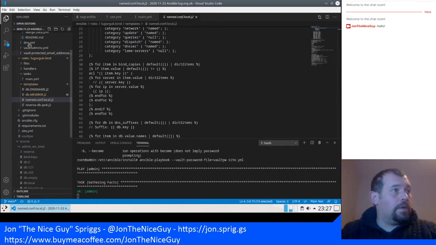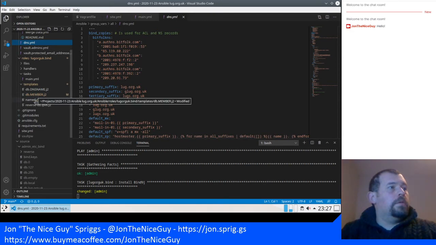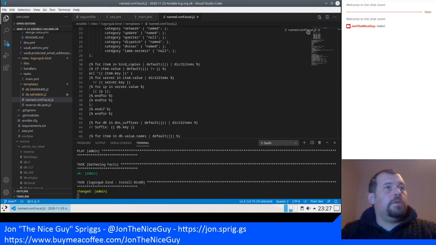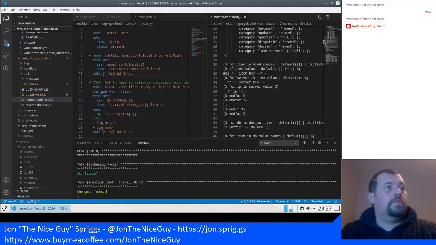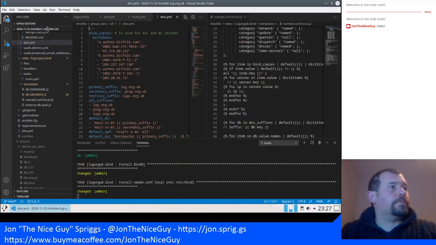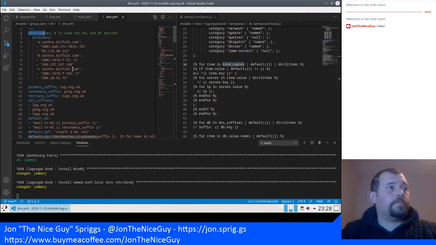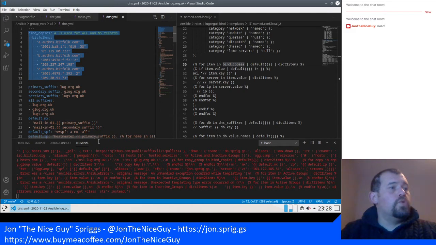So let's have a quick look at DNS. So here is bind_copies. Let's stick that template over there, and this DNS file over here. So for item in bind_copies, we are looping over this dictionary here. This is a YAML dictionary. Come back to that in a second.